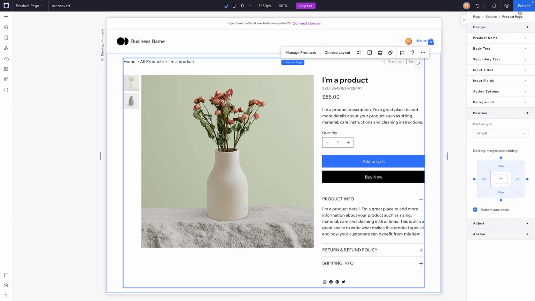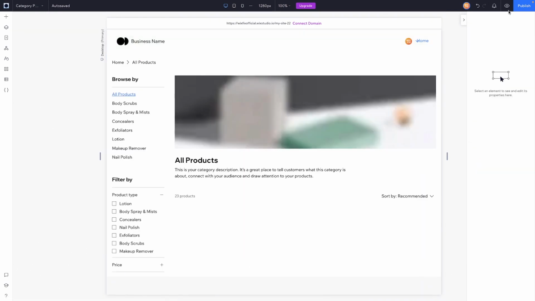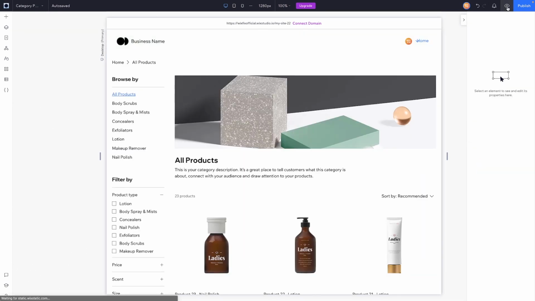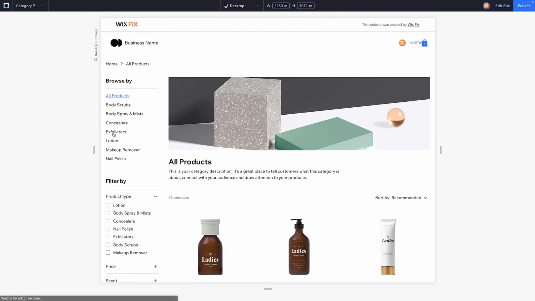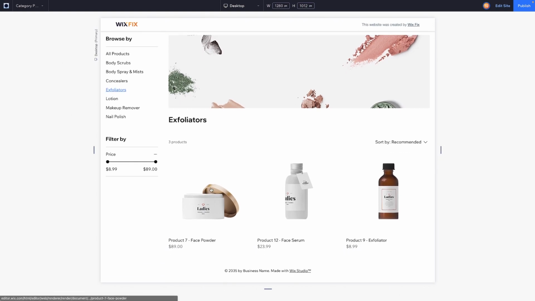So if we go back to the editor, come over to our category page, and just for fun, preview the website, and head on over to exfoliators, it's going to show us the image that we set for the category. It's going to show the name of the category, and if we had created a heading description for the exfoliators, it would appear right here. And then of course we can see the 3 products that we applied to this category.